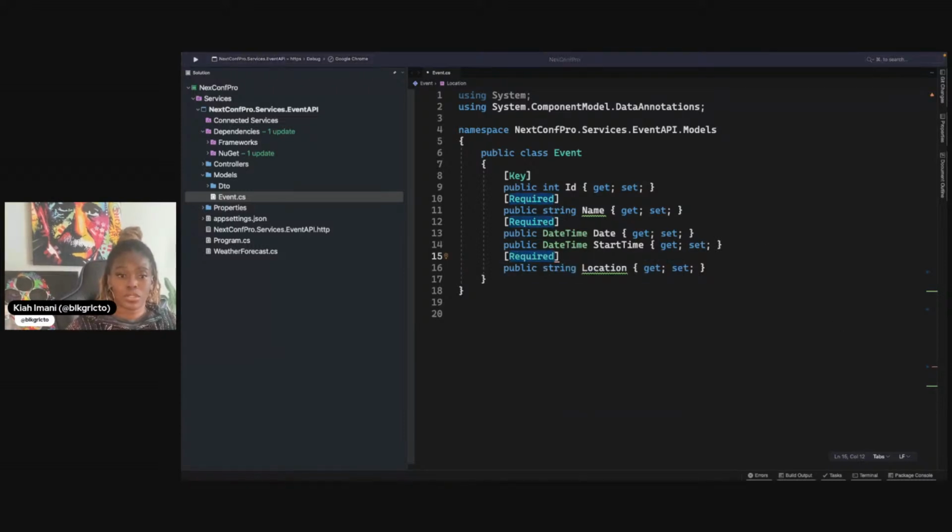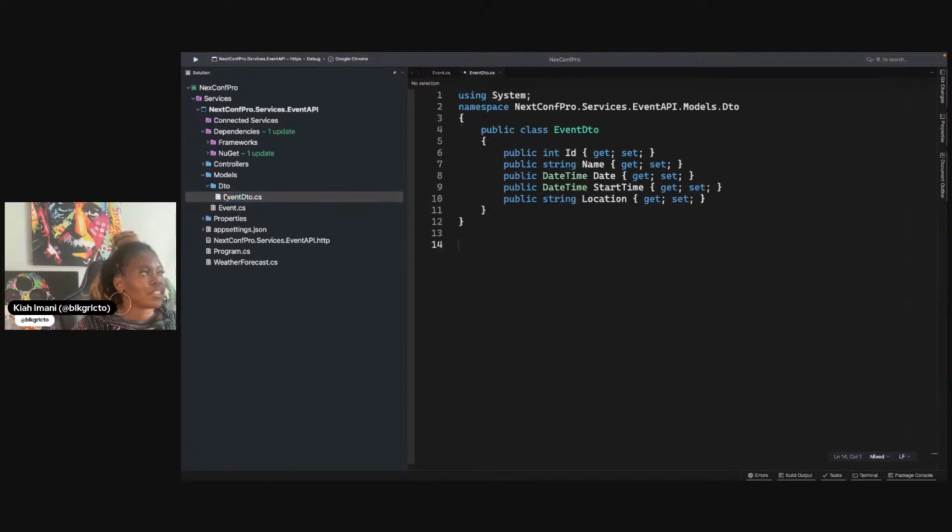So in order to create an event, you need to have these properties. But you notice that we don't have these same declarations on our DTO. We'll talk about that a little bit later.